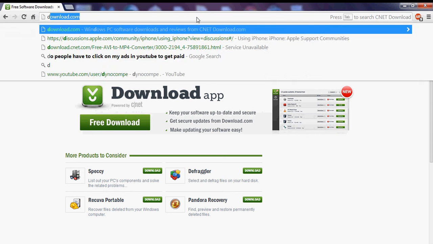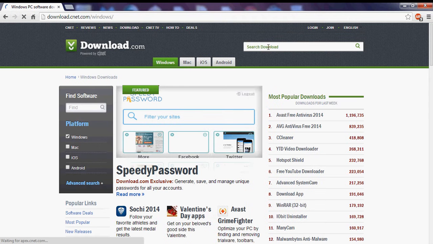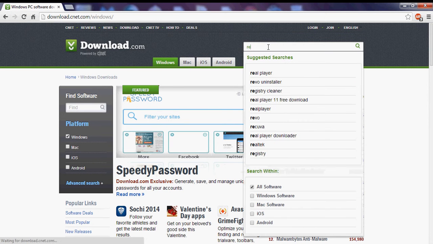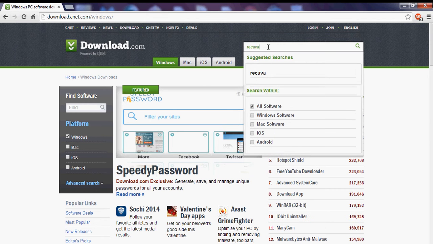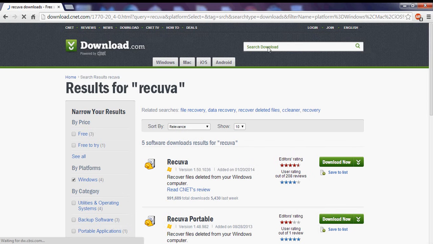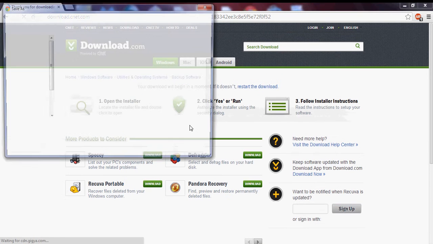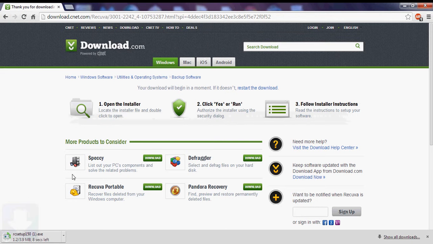So we're going to go to download.com. And in the search download, we're going to type in RECUVA and press enter. And here it is right at the top, download now. And save it. It'll only take a few seconds to download. And we're going to run it.